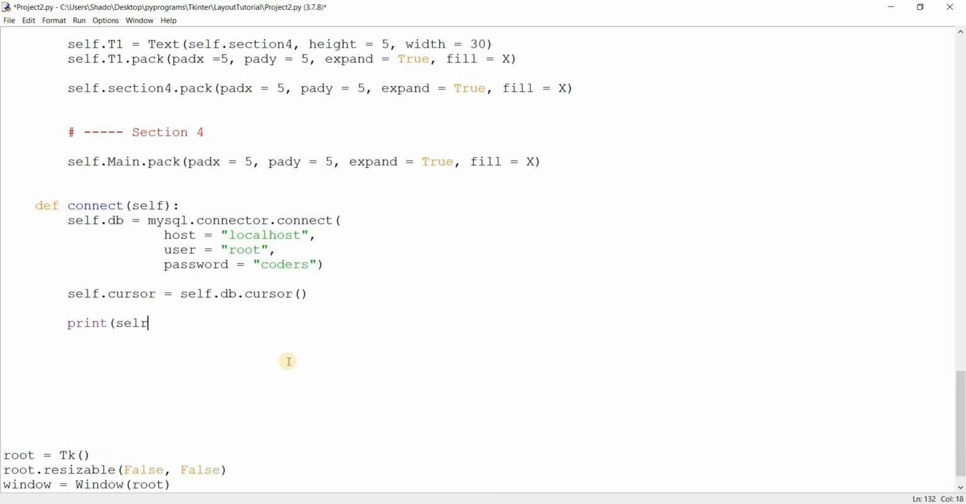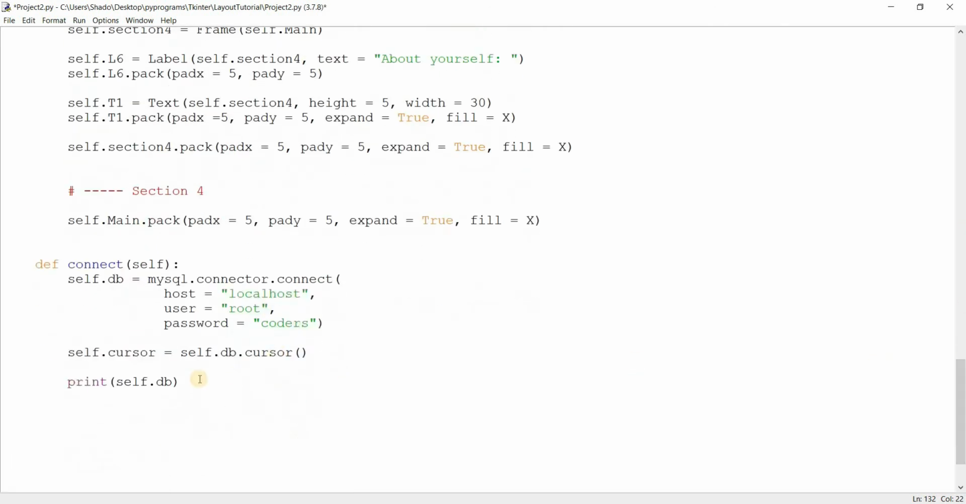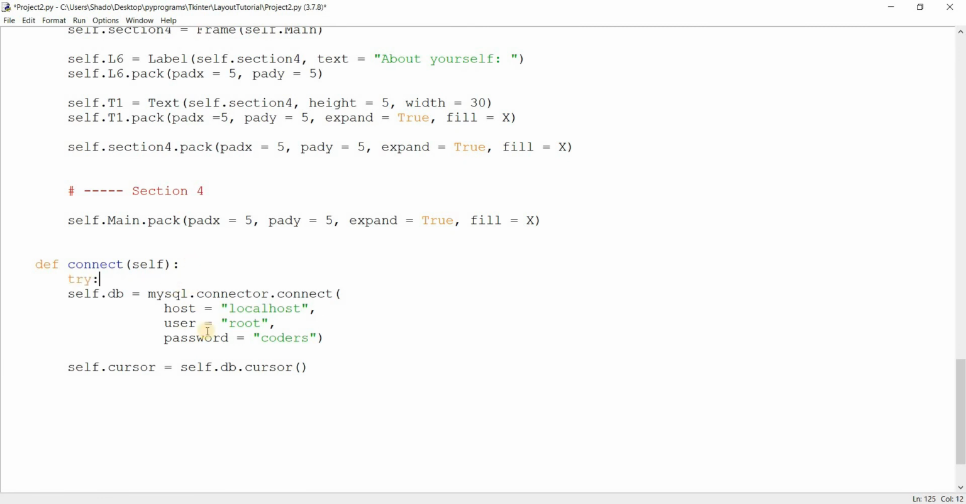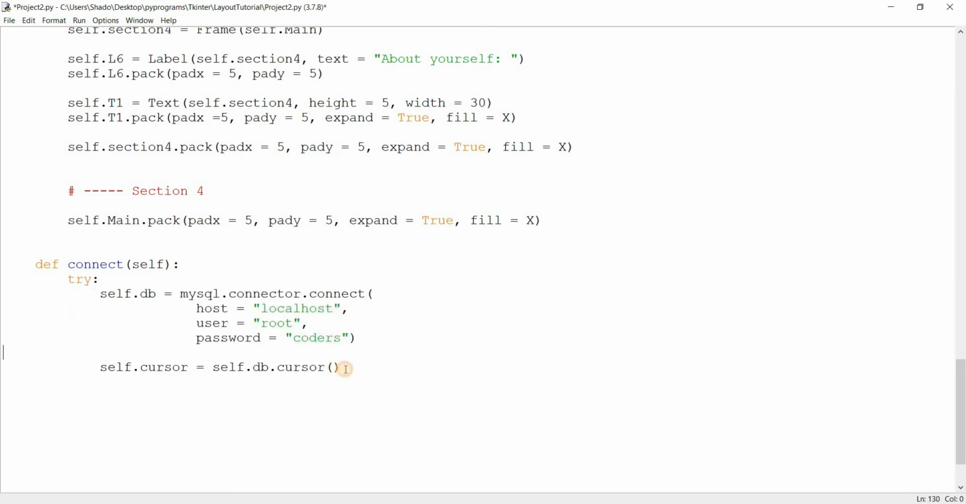I'm just going to do this. Basically, I want to actually print out self.db. Why do I want to do that? I want to print out the connection to see if it was successfully created or not. Or you know what? Let's do this in a simpler way. I want to create a try and except block.